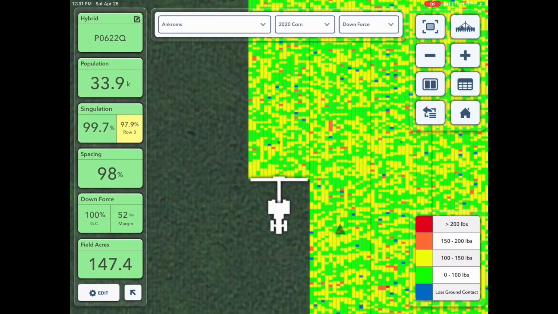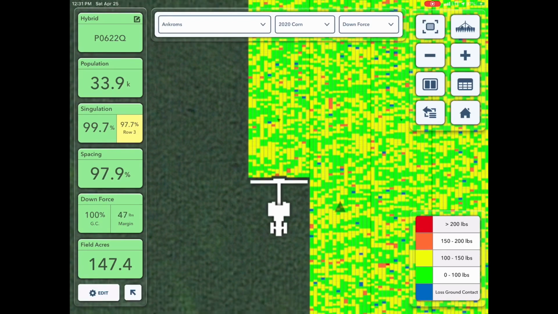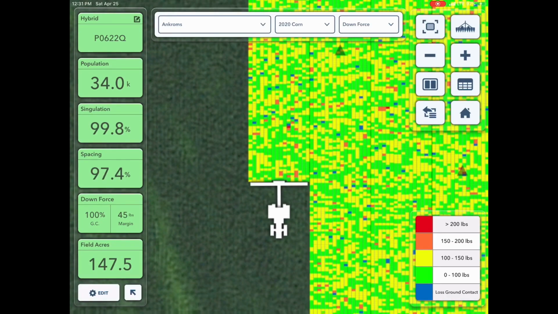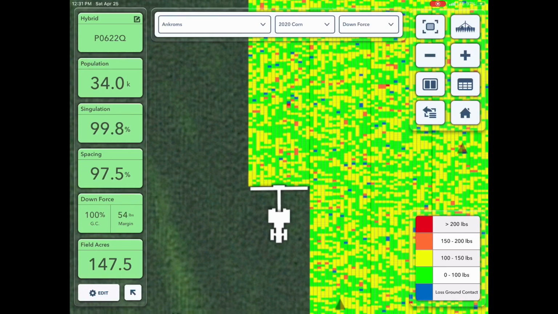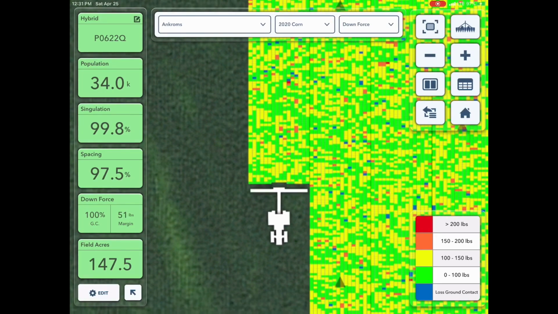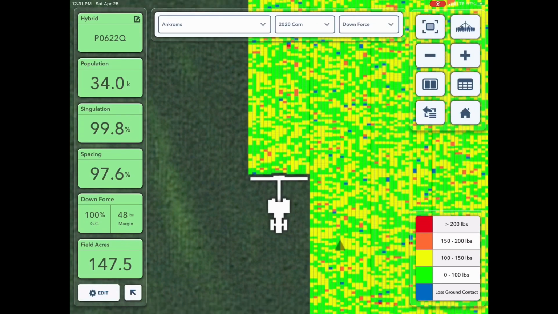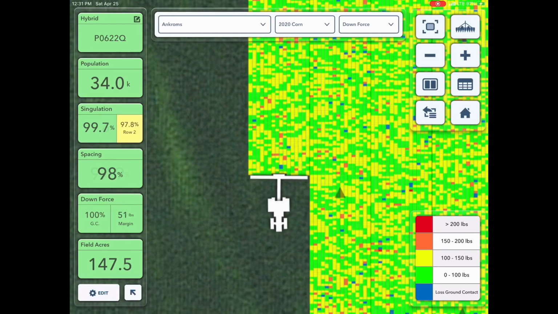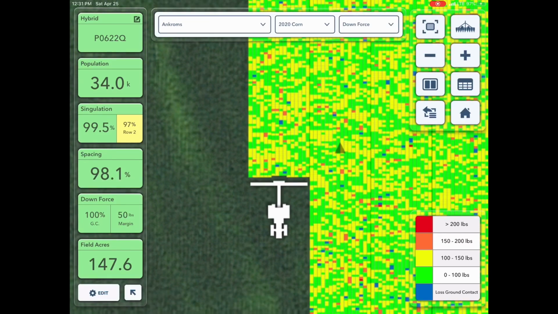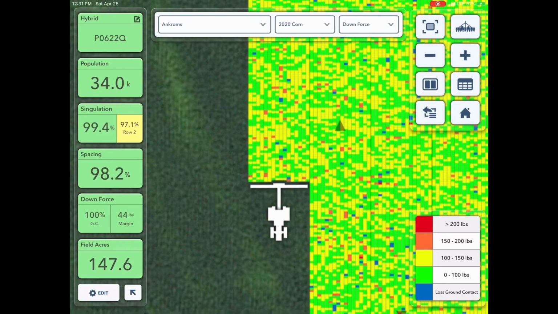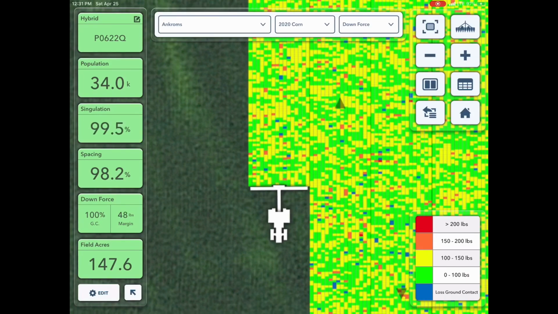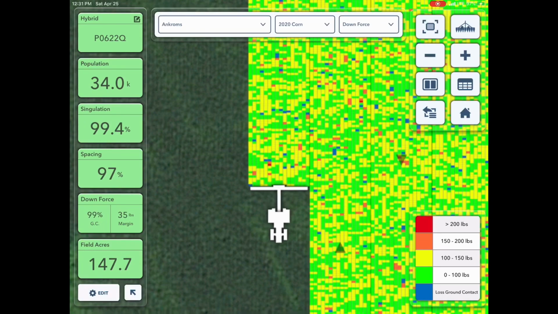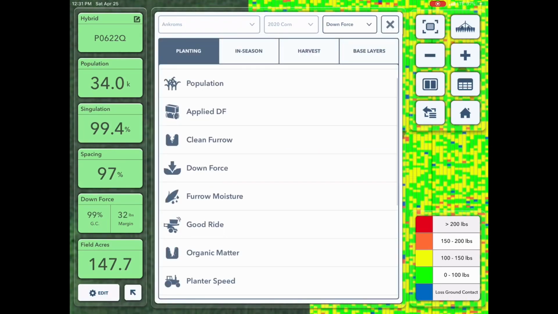Every spot that there's a little blue dot, that's a place that the disc openers came out of the ground just a little bit. You don't want that because that affects your seed depth. You want to maintain uniform seed depth, and that is critical to having your seeds all emerge at the same time and be at the same stage of growth right at the beginning. That's really important. So we want to keep this map all green and yellow if we can. The orange and red is a little too much downforce, but that's better than having it come out of the ground.